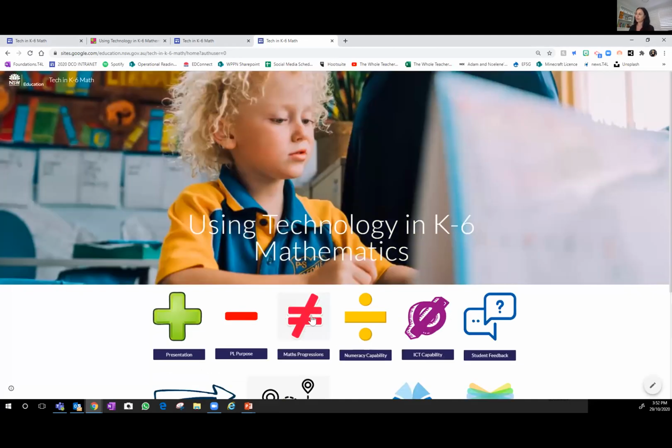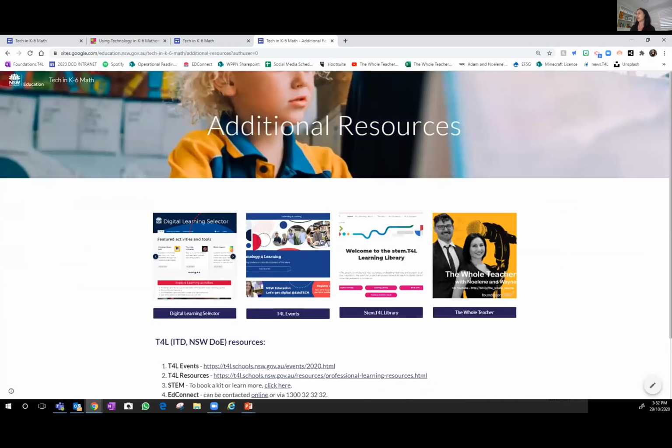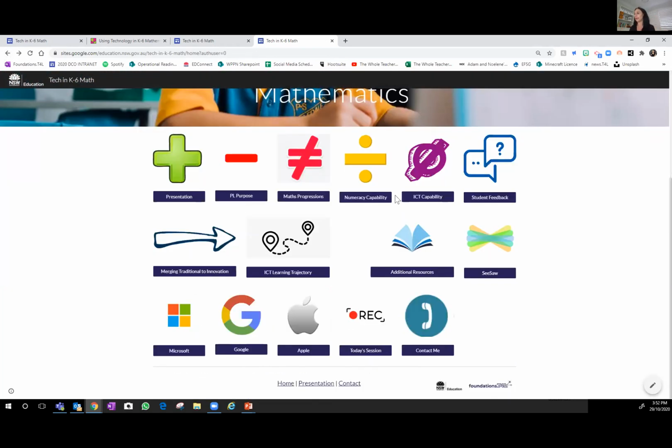So we've got the purpose, the progressions and the capabilities that we're going to be going through. I've got some information there about student feedback. I don't know if I'm going to have time to discuss that, but I've put that in there anyway. Merging traditional to innovation, looking at the trajectories, which I'll go through. There are some additional resources here that you can look at and get more resources from the department. I've just basically collated them and put them all in one place.